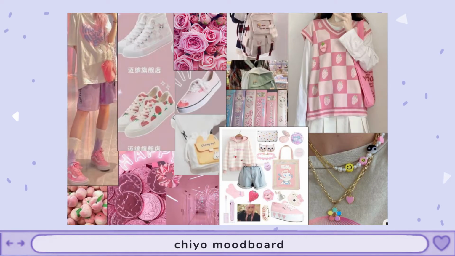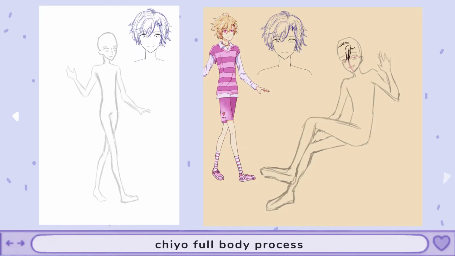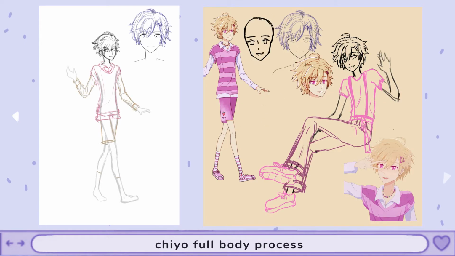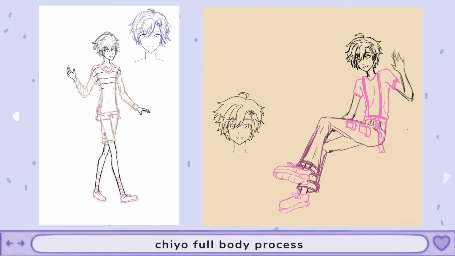You can see I again included some outfit inspirations, also what kind of bag, and this necklace. Then I went on to do the full body illustration once again. And for Chiyo, his shirt has these stripes.